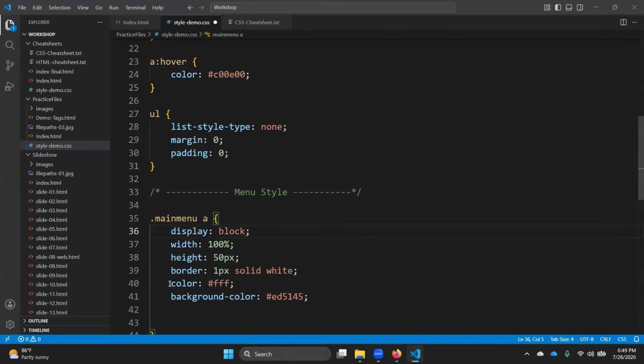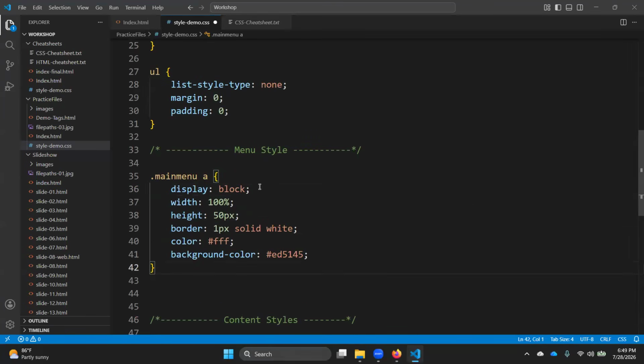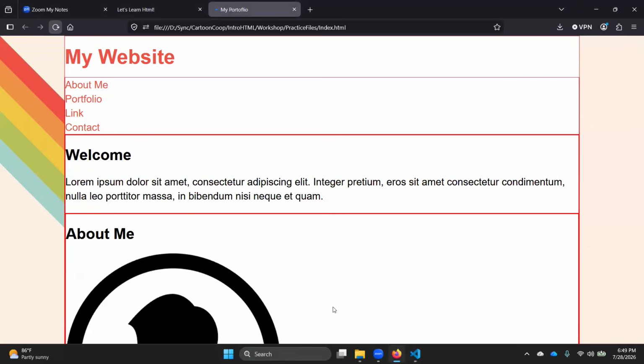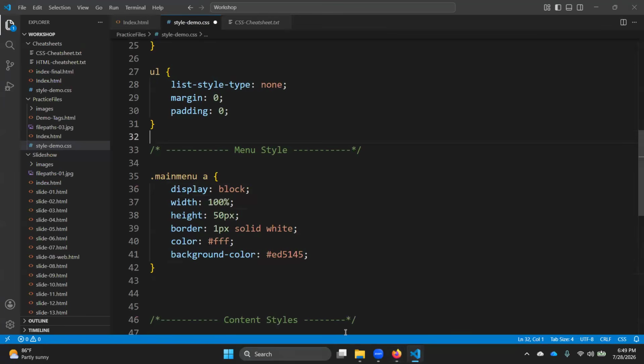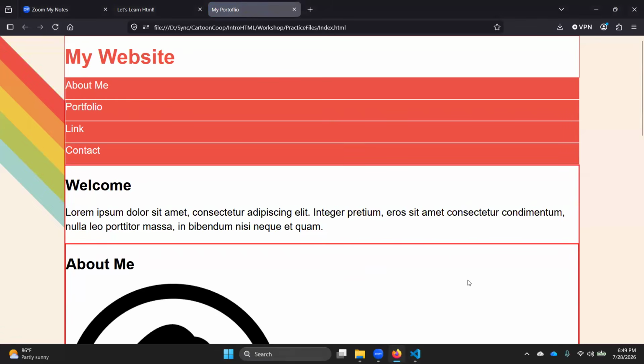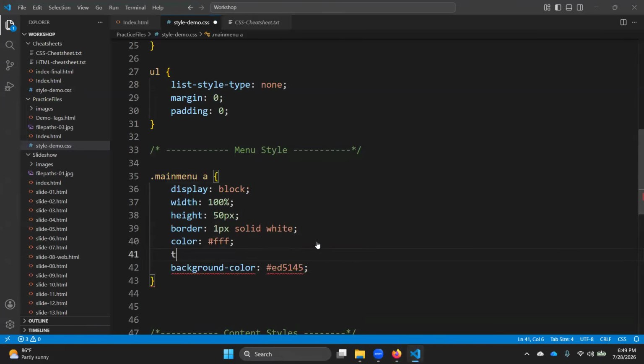All right, what I've done here is set it to display as a block. So instead of the link automatically being the size of the text, it's going to display as a box instead. We set the width to 100%, height 50%. We put a border around it. We change the text color to white, and we change the background color. So what does that look like now? I didn't hit save. All right, let's try to center this text. I'm going to say text align center.